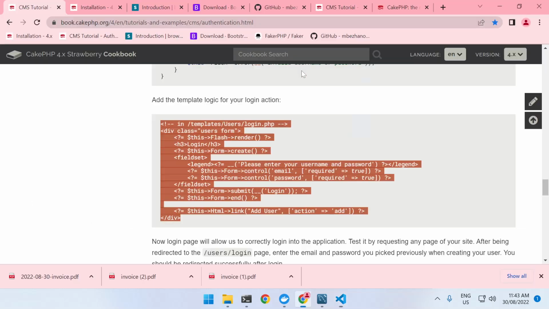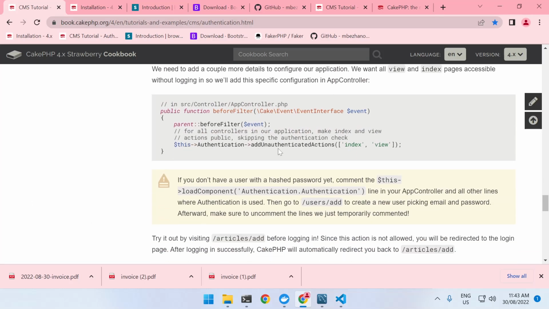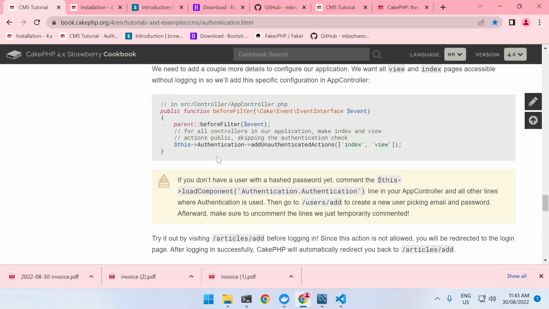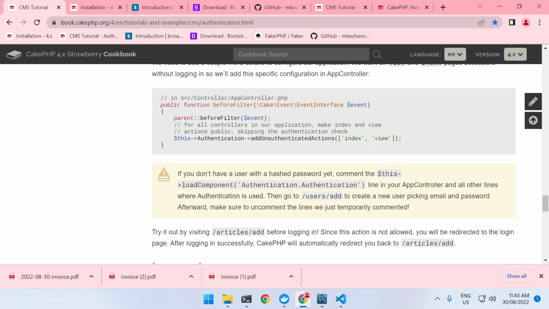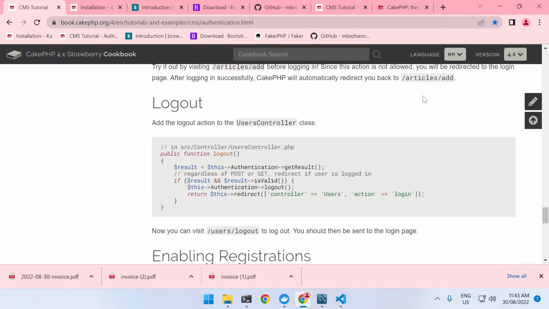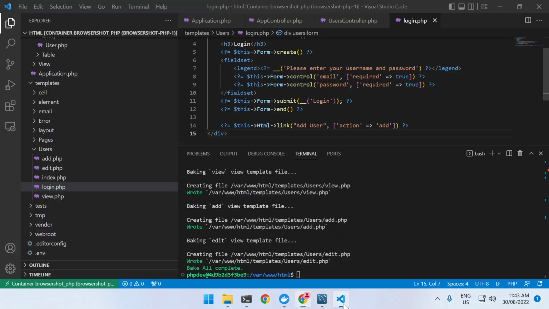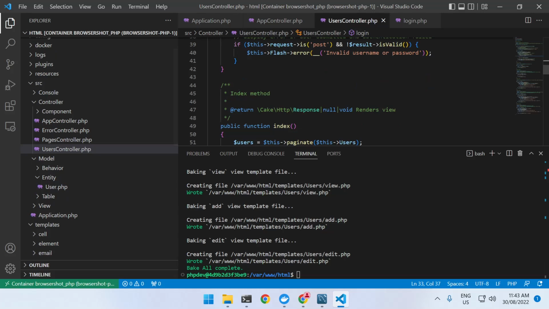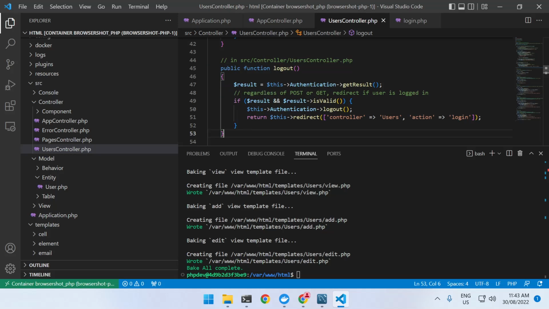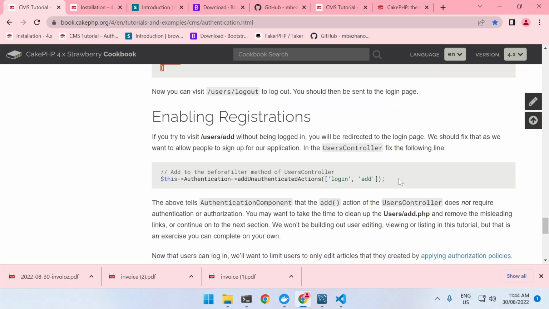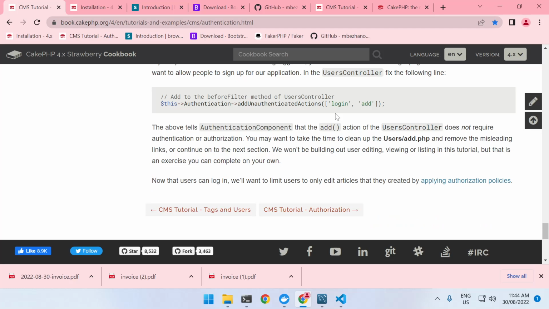And let's have a look at our next things. So here, this is by default, the tutorial says, hey, you probably want everybody to look at index and view methods and those sorts of things, but we're not going to do that. And then here we need to implement a logout method so that people can log out of the application. So that's good, and then it just redirects to the login action when you've done a logout. Now, enabling registrations, we've already done that. We've just added the add method to unauthenticated actions.